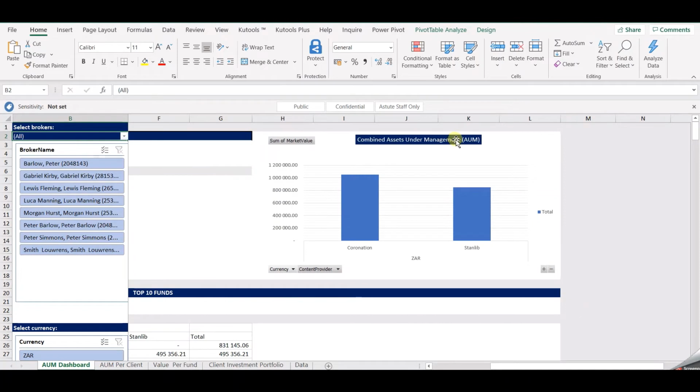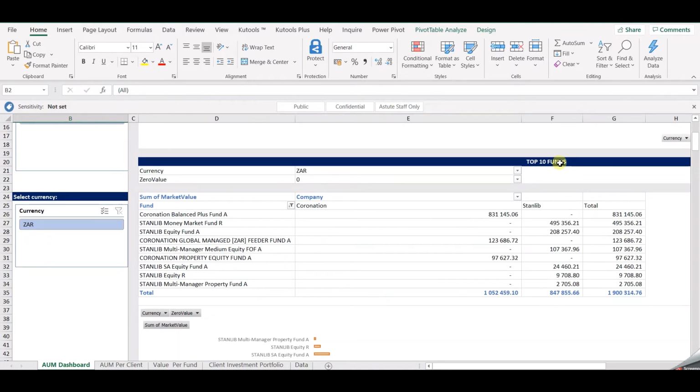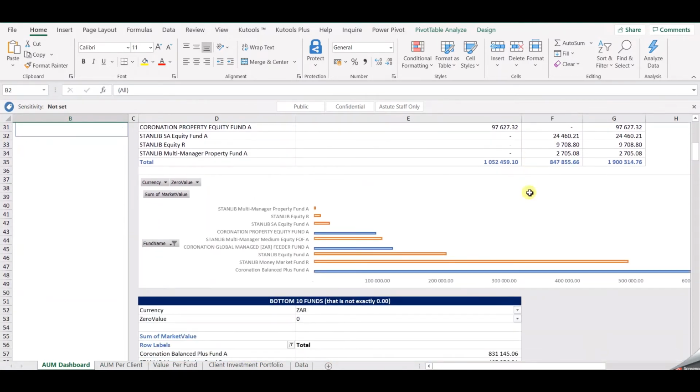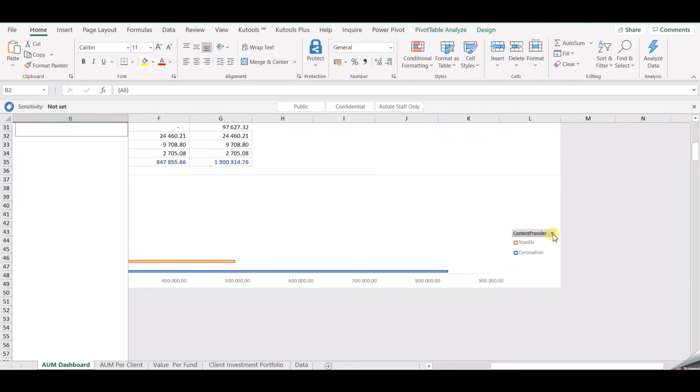We will also present you with a combined assets under management graph, where you'll have an option to filter per content provider or currency. Your top 10 funds will be listed, and we'll also give you a breakdown of how the funds are spread out between the various content providers. We'll also present you with a graphical illustration where you'll have an option to filter per fund name and also be able to filter per content provider.